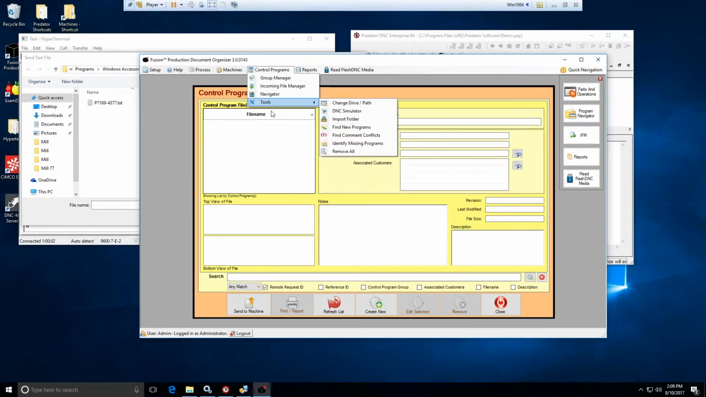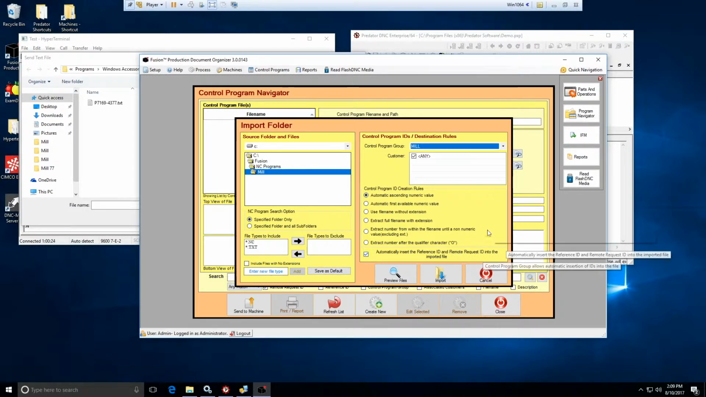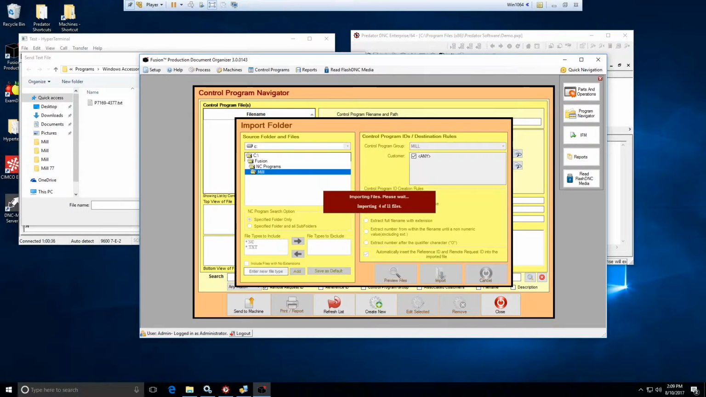What Fusion uses are called reference IDs and DNC IDs. So when we first get Fusion installed, what we want to do is we want to go to the NC programs mill, and we want to actually point Fusion's database to those programs. What this also does when we do the import, as we call it, it actually automatically inserts the reference IDs and remote request IDs into the files. So let's do that right now. Of course, we always want to make sure you back up your files just in case. You never know, so this message does always pop up for you.